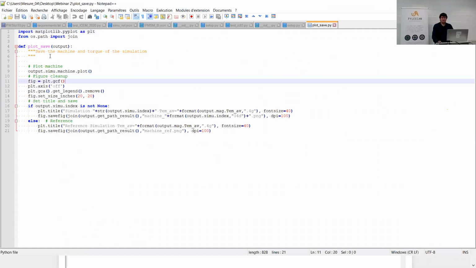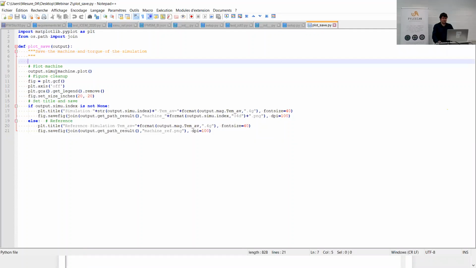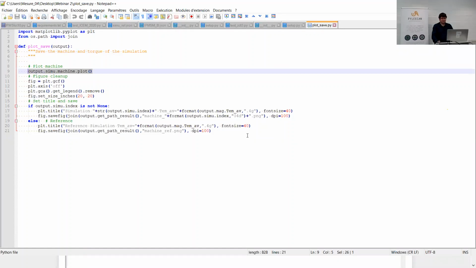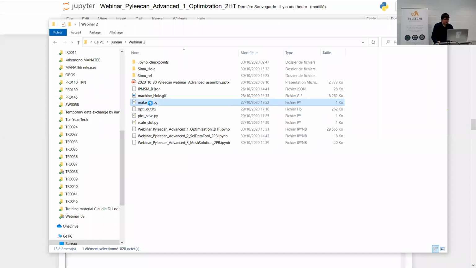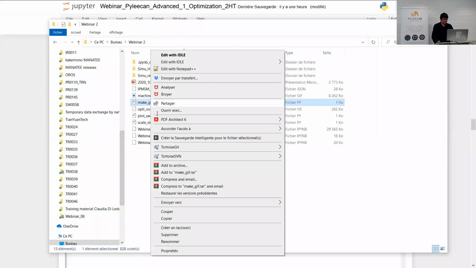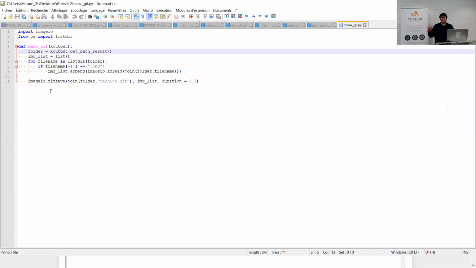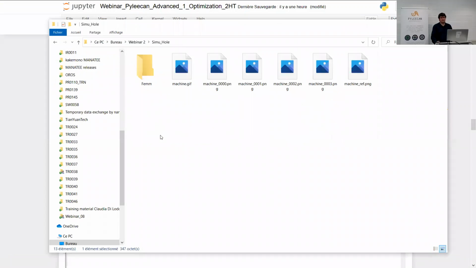basically, the first method is just plot the machine and save it. And the second one is just take all the images in one folder and generate a GIF from it. So if I then go to the result folder of my simulation, now I have the plot machine of every single step. I will show you better afterwards, and the GIF of the machine.